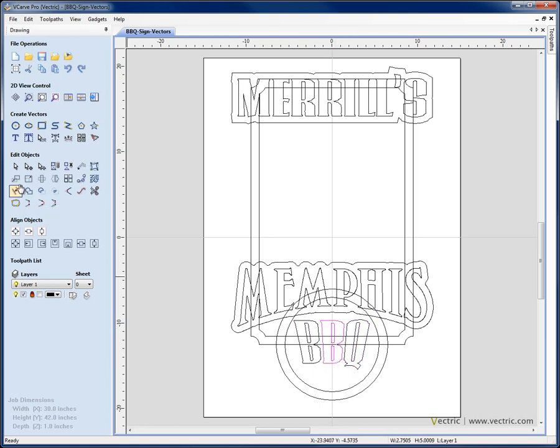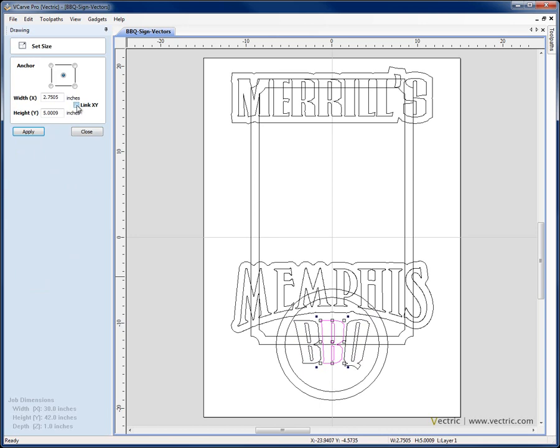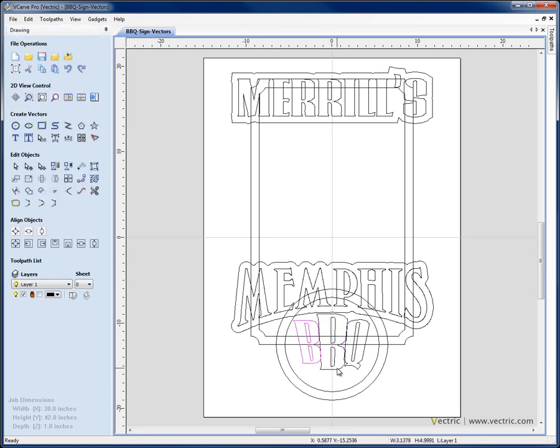Selecting the middle B, I'm going to come to the set selected object size. I'm going to say link XY, and I'm going to make this 6.5 high. Now I'm going to select the B, and using the arrow keys again, move that out 3, and select the Q, 1, 2, 3, move that out.